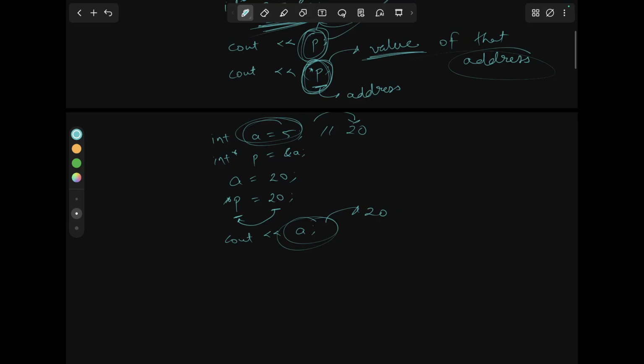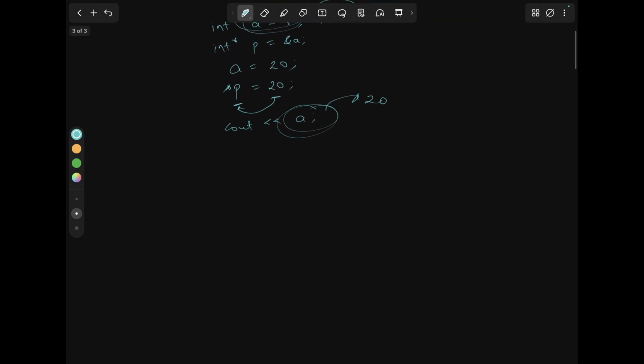Now let's look at how pointers work on arrays. Let's first declare an array: int array of size 3 with 1, 2, 3. This is our data type, this is the variable name or array name, this is our array size, and this is the initialization of 1, 2, 3. Now let's create a pointer, int *p = array. Now you might have a doubt about why we are writing the array name only.